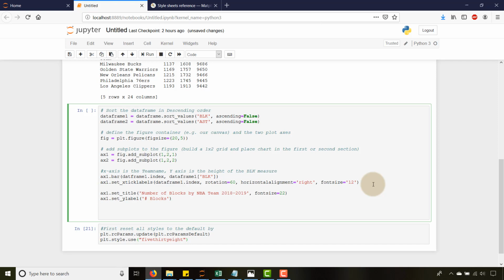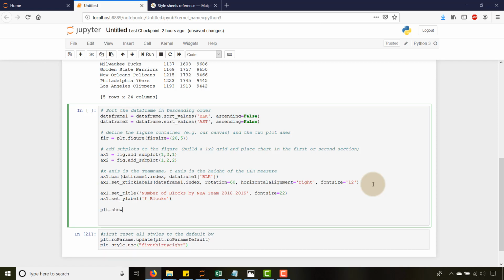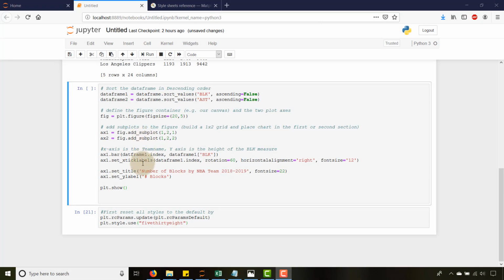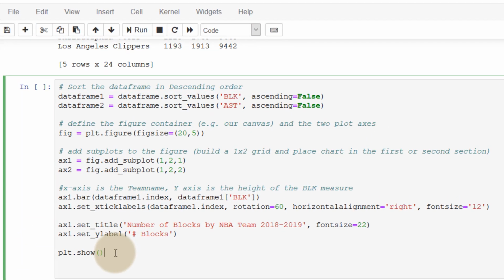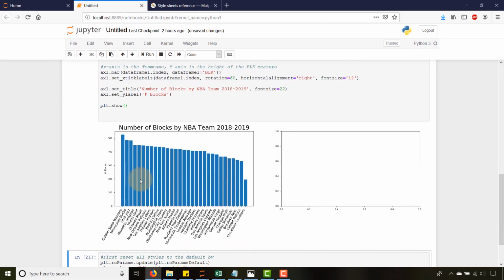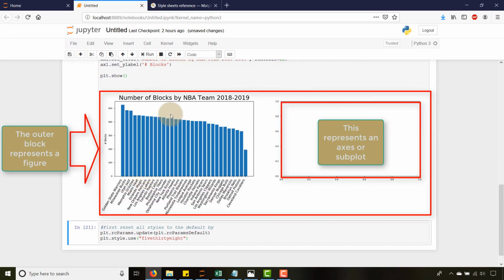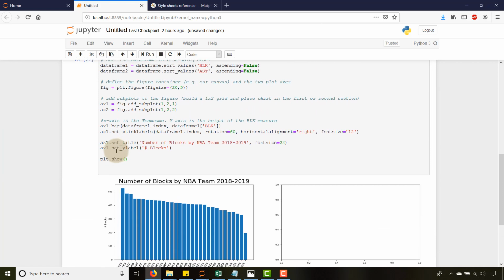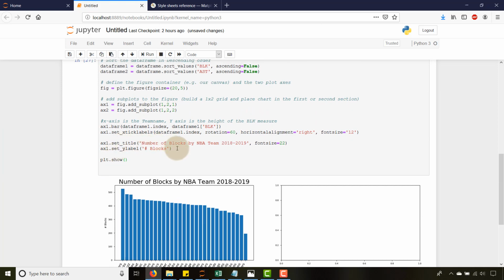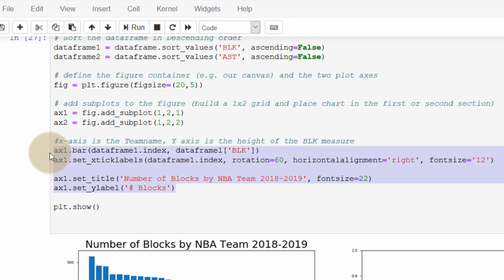Now, if I type this correctly, plt.show. All right, before I run this, I can see that I got a typo here, dataframe1. Okay, so now let's try this. And there you can see we have the number of blocks by NBA team here. I have all of my teams down here along the bottom, and you can see the number of blocks here.